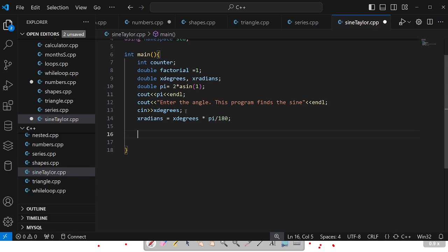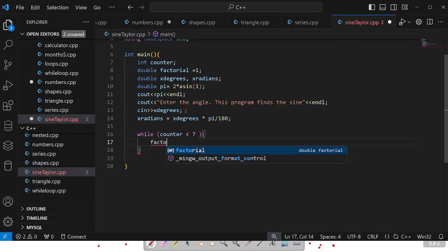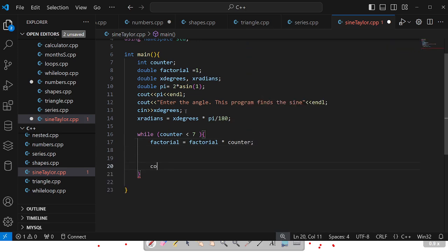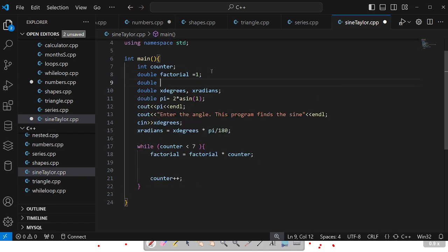And then let's use a while loop. So let's go up to 7. So while counter is less than 7, then I'll say factorial is equal to factorial times counter. This time let's not forget to add 1 to counter. So counter plus plus. Cool. We're almost there. Now for the hard part, finding the sign. I'm going to make a variable to create the sign. So I'll say double sign value.